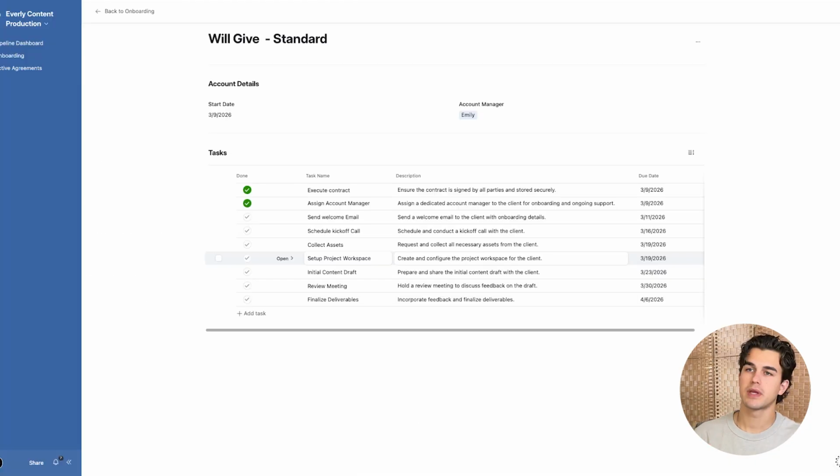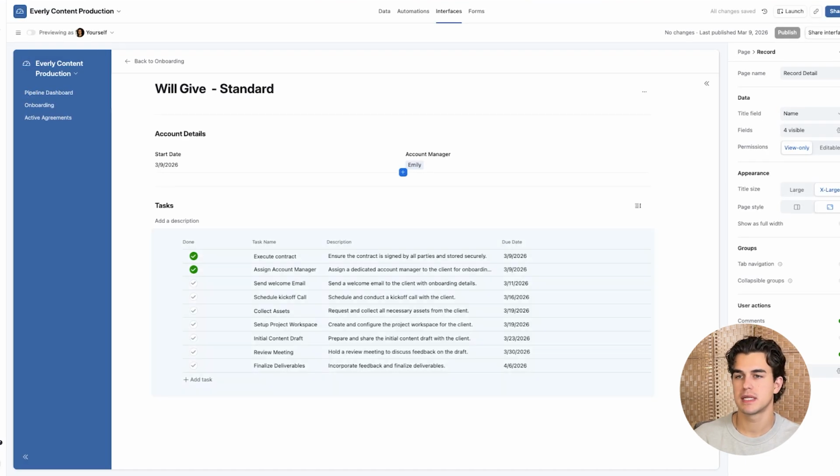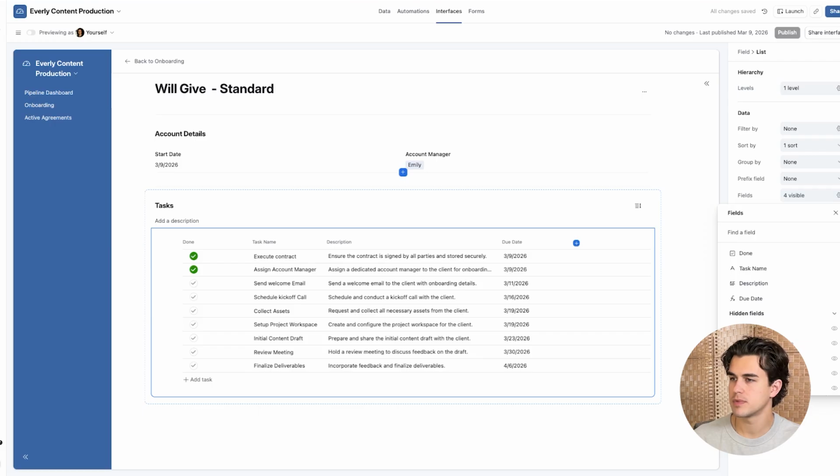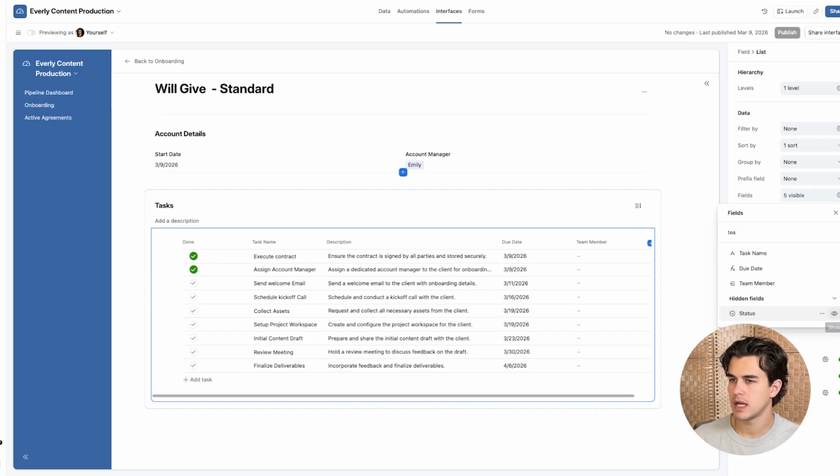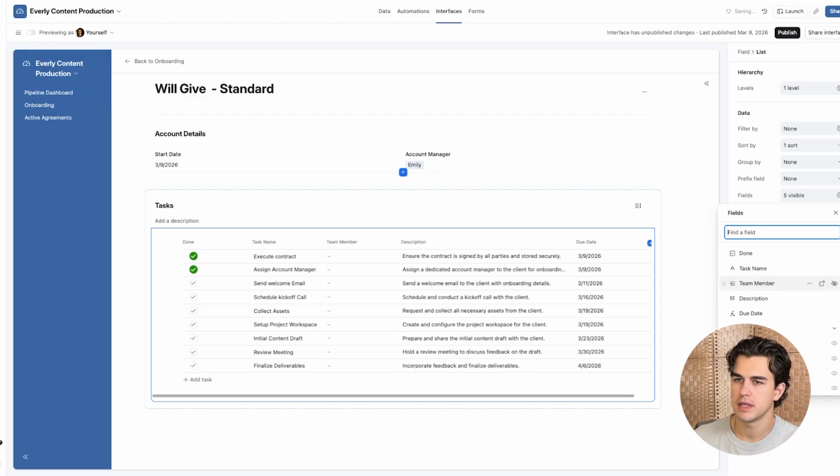Let's start with ownership. Looking at our task list, we would be wise to assign an assignee field. We do that by editing the page, selecting the table, and going to the fields that are visible. My field is called team member, and I will select to show it, clear the search field, and then bring team member up in the list so that it's more left aligned.